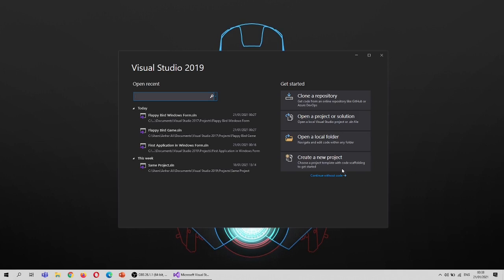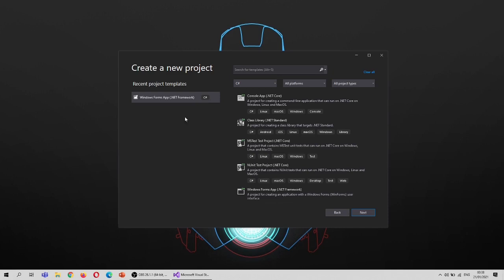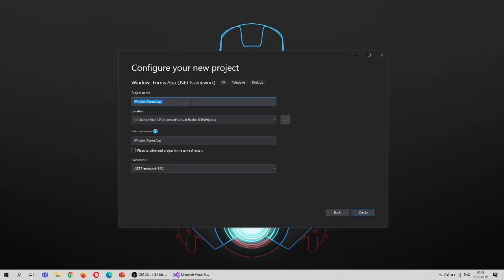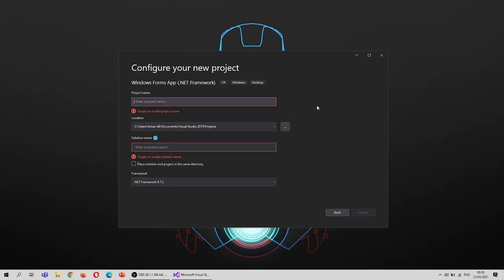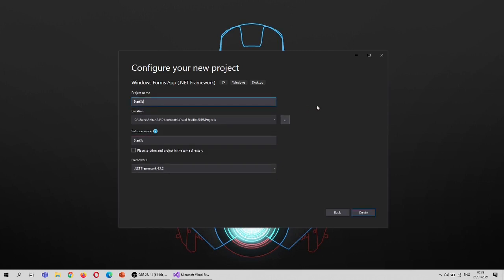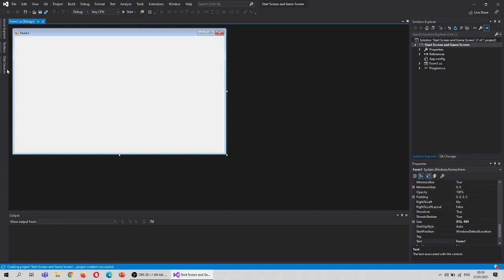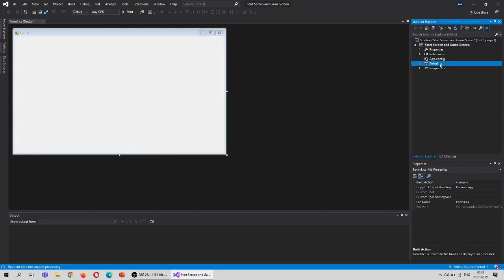Okay, so to begin, let's go and create a new project. We're going to pick Windows Phone .NET application. Click next. Let's name this project start screen and game screen. Okay, let's click on create. At the moment we only have one form in this project. As you can see in the Solutions Explorer, you only have Form1. That's the default form right now.